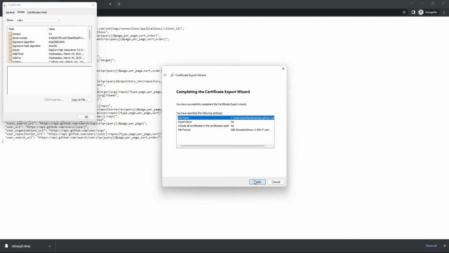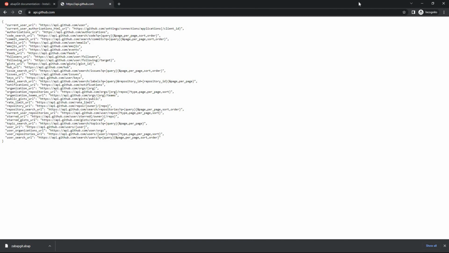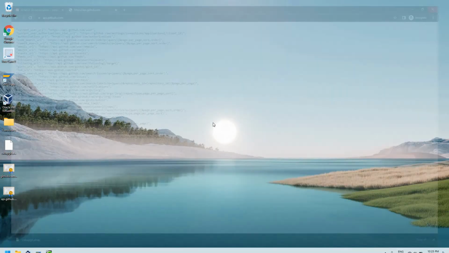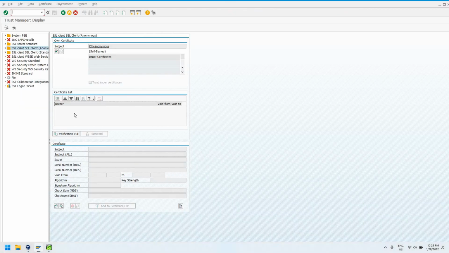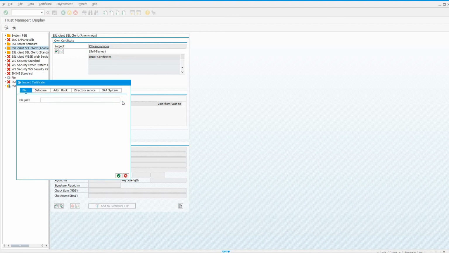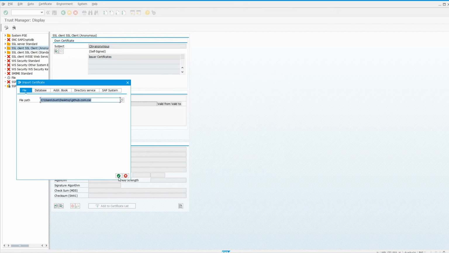And then once these certificates have been exported to our desktop, we need to upload them in transaction STRUST. So we'll go back into our SAP, into STRUST. We'll click right here where it says import certificate. We'll choose our first one, github.com.cer. Click on OK.